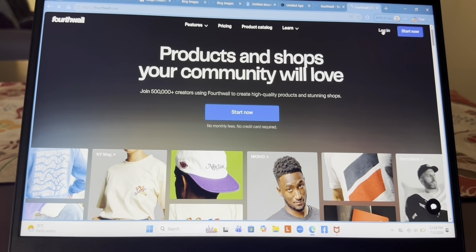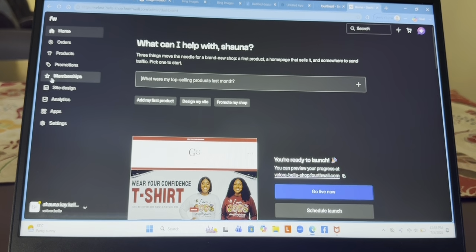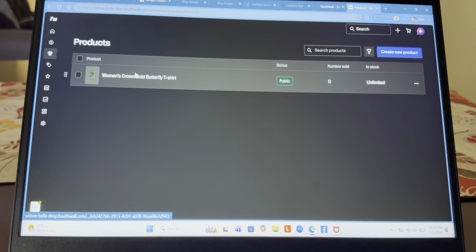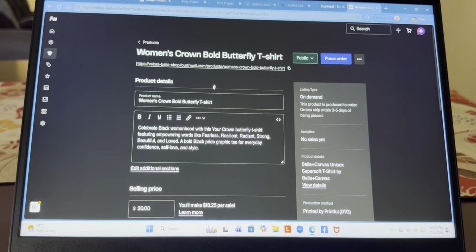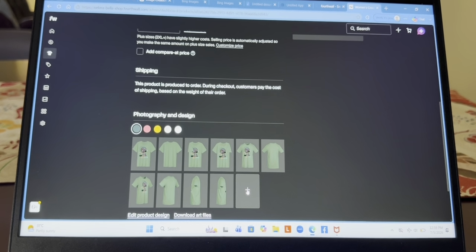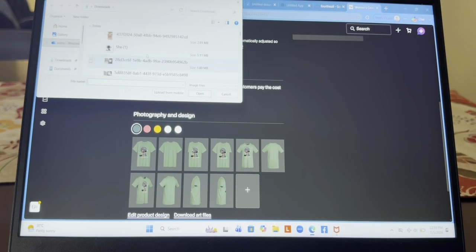I'm then gonna log in. Once I log in, I'm going to go to product, and once I'm on product, I'm just gonna tap on right here. Now it's giving me the option to edit my product. I'm gonna scroll all the way down, and where you see a little plus, I'm gonna tap on it and I'm gonna upload my model.